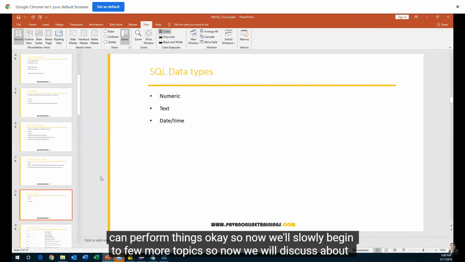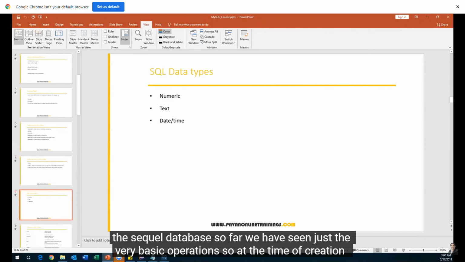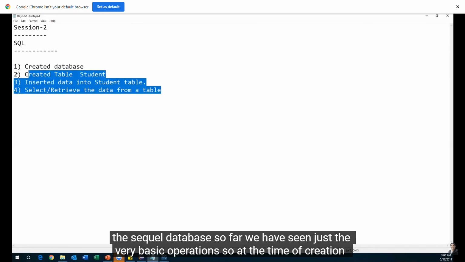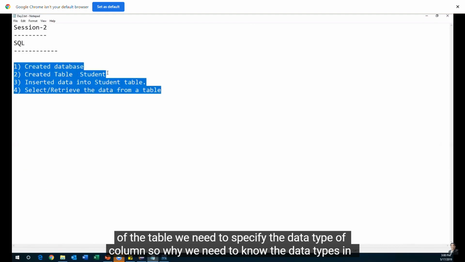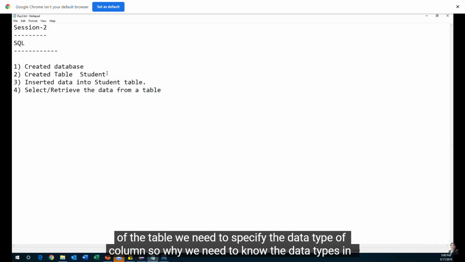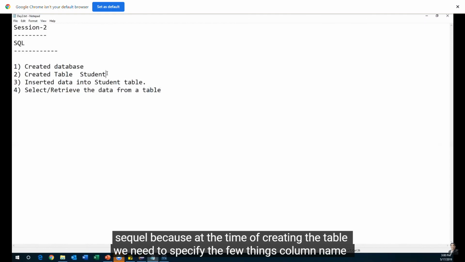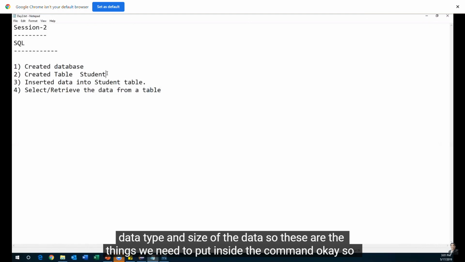So now we will discuss SQL databases. So far we have seen just very basic operations. At the time of creation of the table, we need to specify the data type of the column. So why do we need to know the data types in SQL? Because at the time of creating the table, we need to specify a few things: column name, data type, and size of the data. These three things we need to put inside the command.